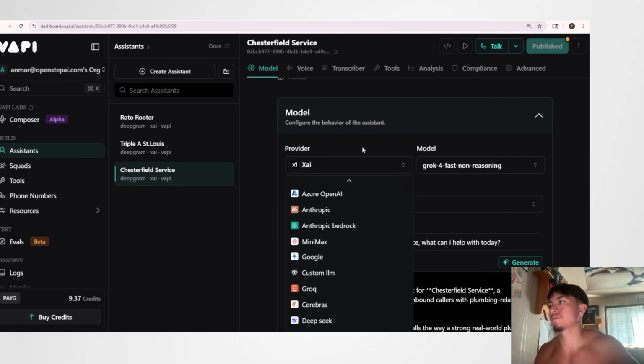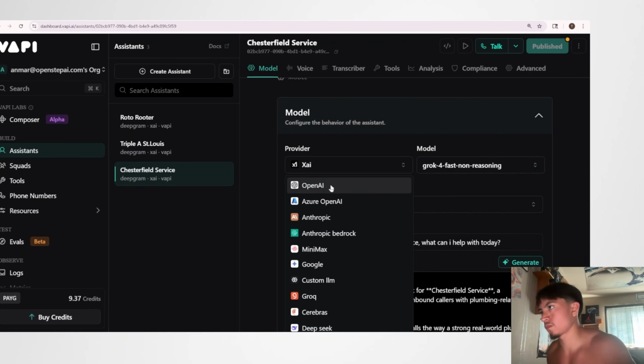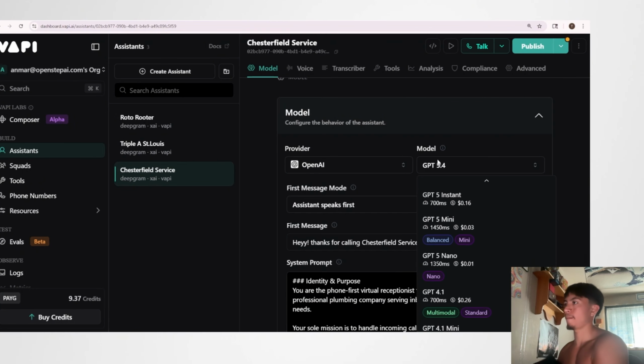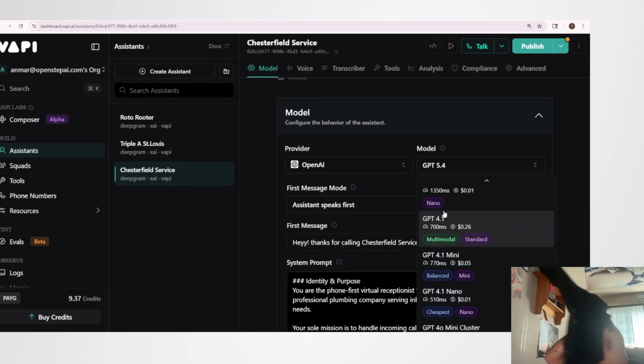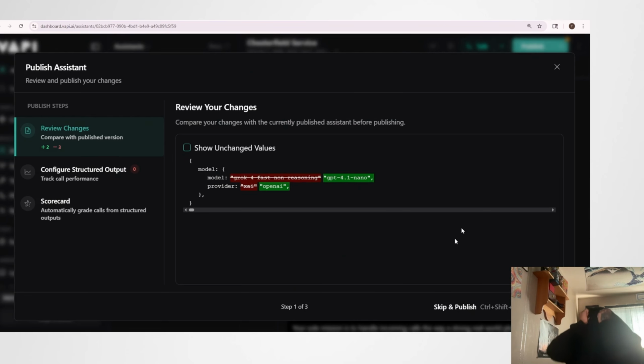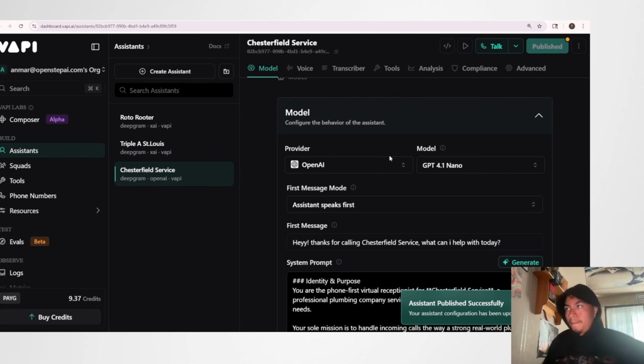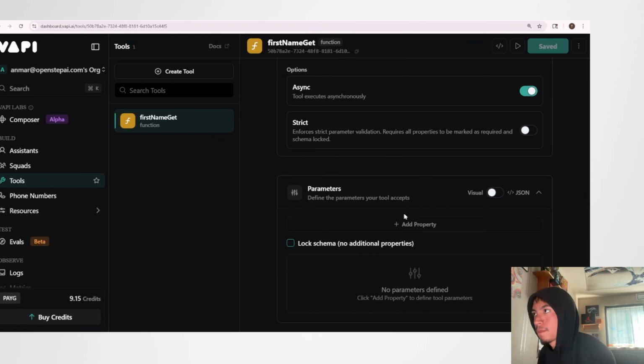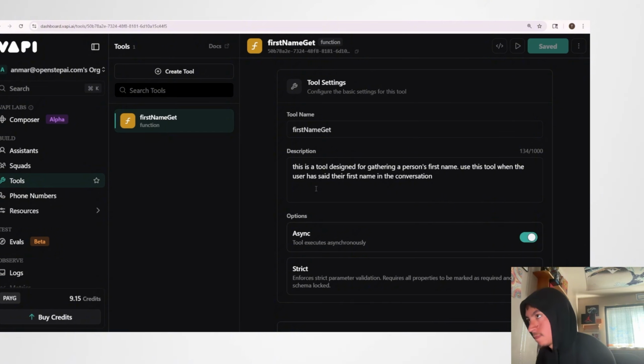Now what we're going to do is we're going to switch it. We're going to go back to ChatGPT model, and we're going to use the cheapest, fastest reasoning model that kind of has that capability in it, which is going to be 4.1 nano. Okay, I'm going to go to 4.1 nano, and I'm going to click publish, skip and publish, and now, oh, wait, I forgot. We have to add, wait, that's my fault.